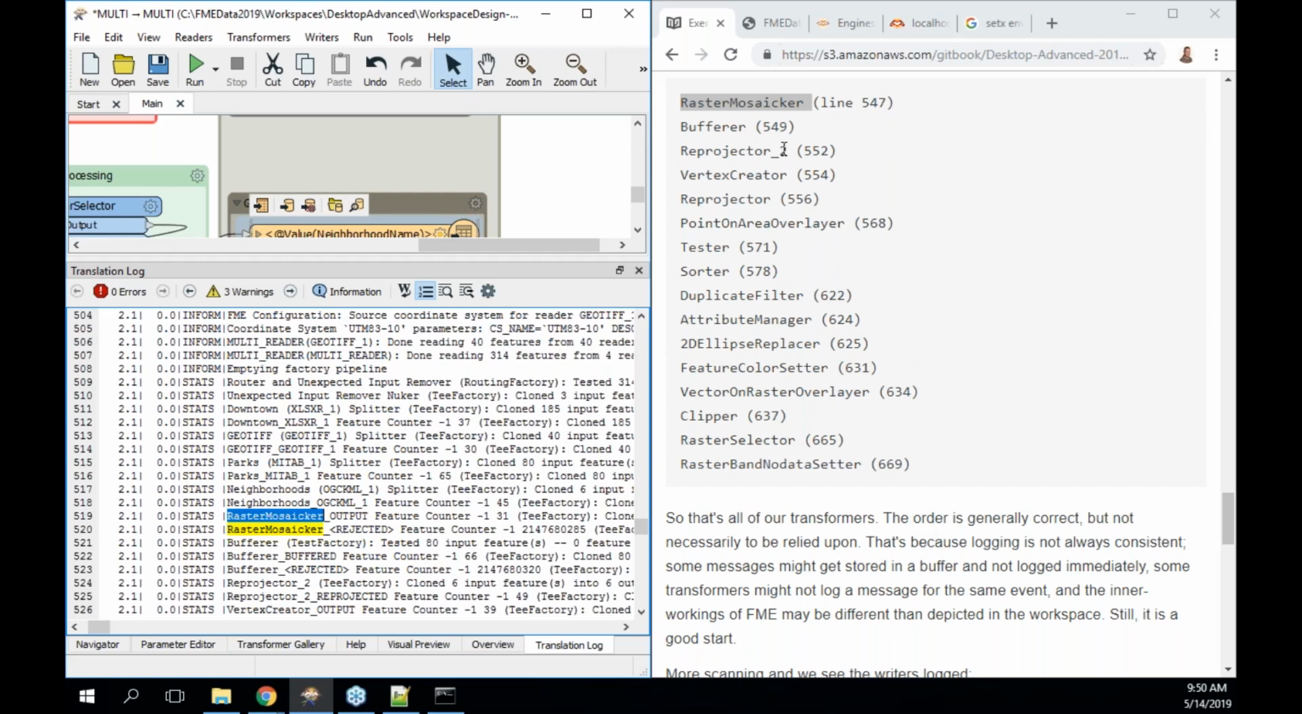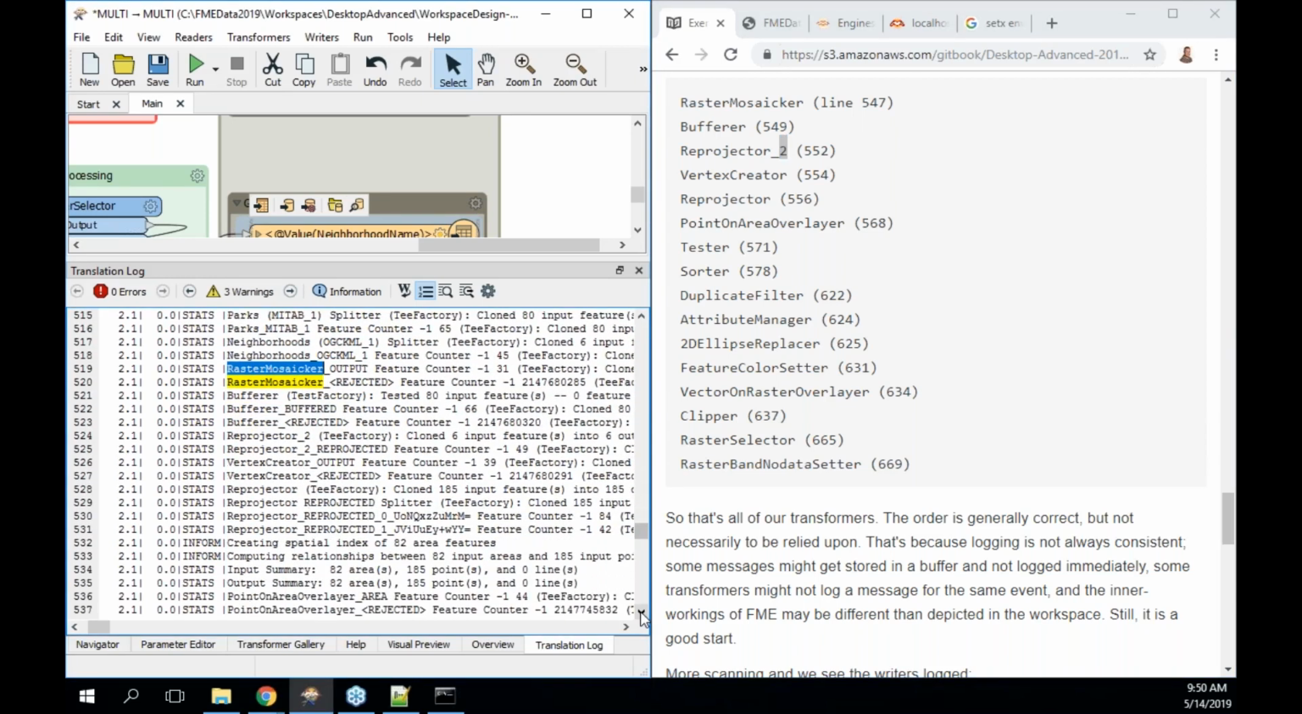You can also see why, if you're looking at the log file, I prefer to rename the various transformers. If you have a lot of duplicate transformers, seeing reprojector 1, reprojector 2, reprojector 3 is not particularly handy. Having some more accurate or descriptive name is useful.